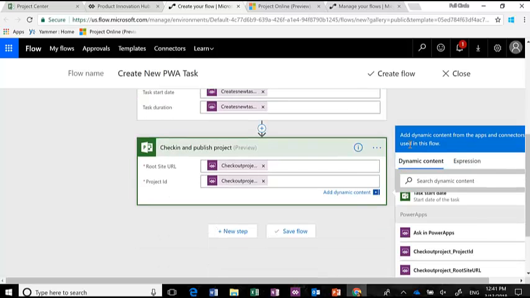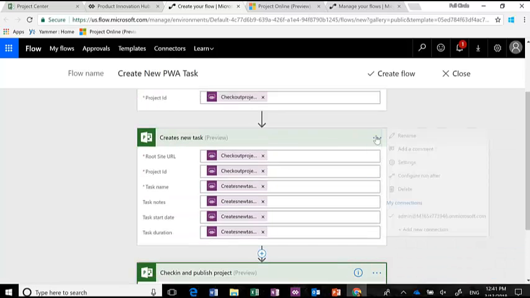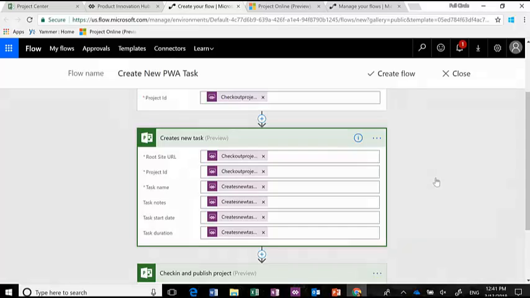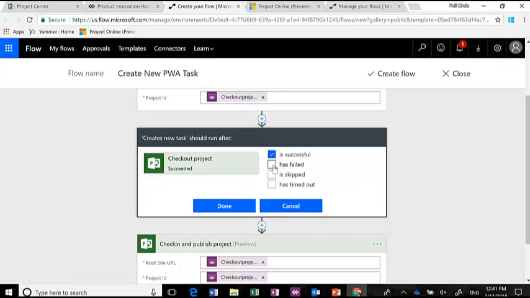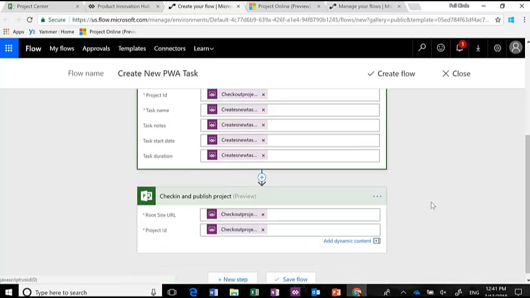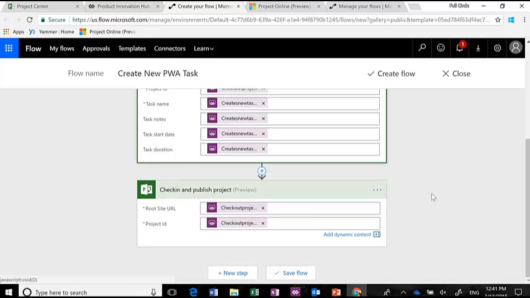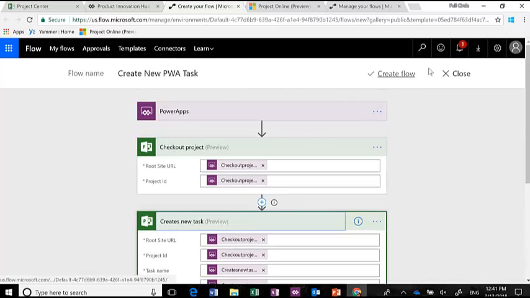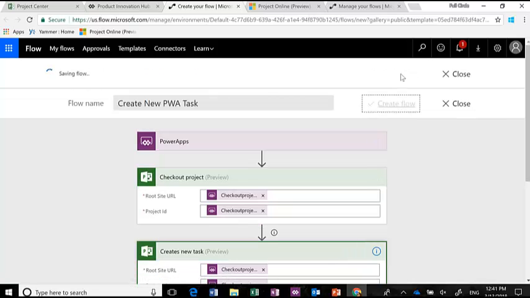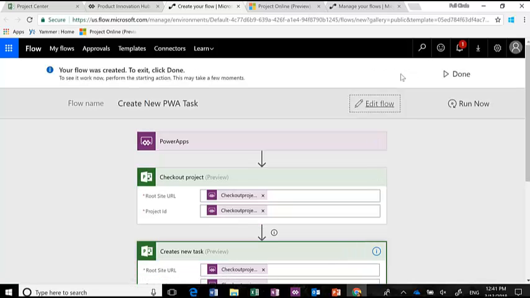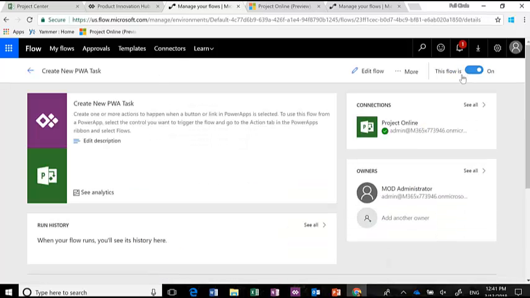If you want to trap any errors, you can go in here and you can say configure run after and trap any errors, right, that you want to trap. And once you trap those errors, you can actually create an if-then statement as to what happens in those errors, right? We'll talk about that another day. I'm going to create a flow just by clicking that and hit done. Okay, so now my flow is successfully connected and created.